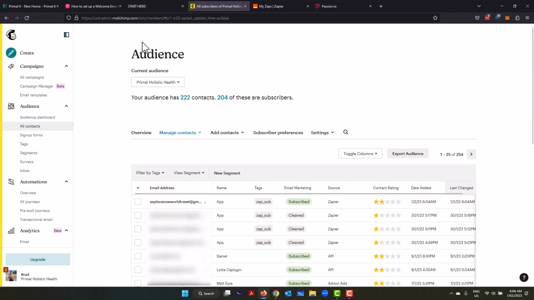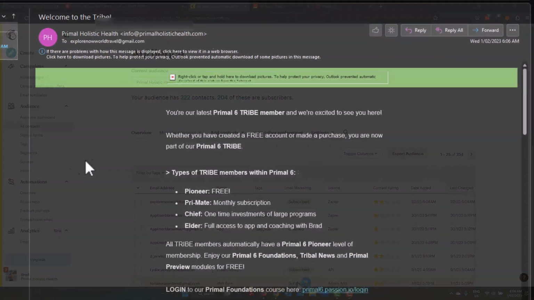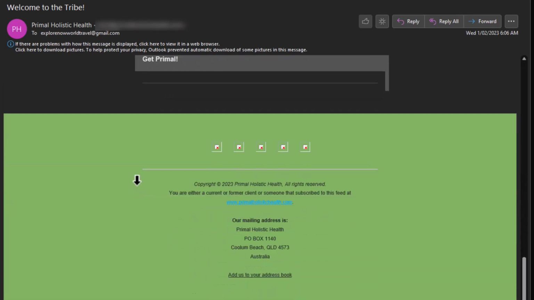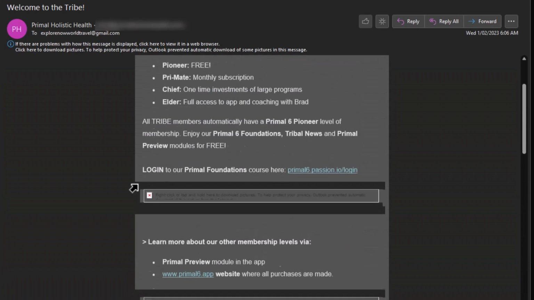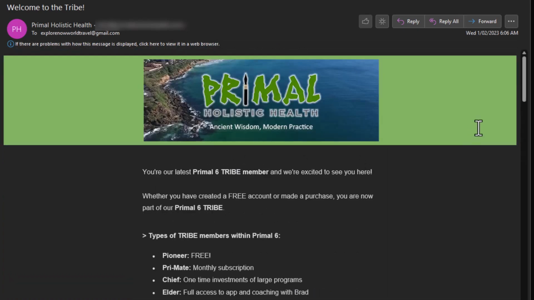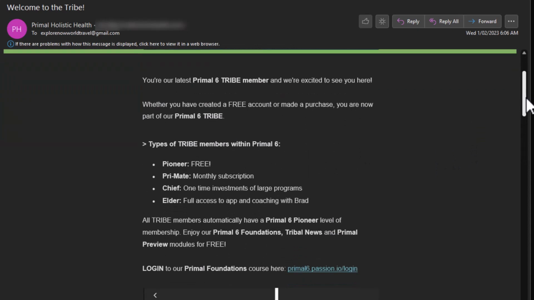And then the third part is we're wanting to actually see that we've received an email. So as you can see here, the email has now come through. It says Primal Holistic Health, welcome to the tribe. On an email client like Outlook here, you have to download the images to be able to see the full thing. So here's the email. Got all the information that I need.